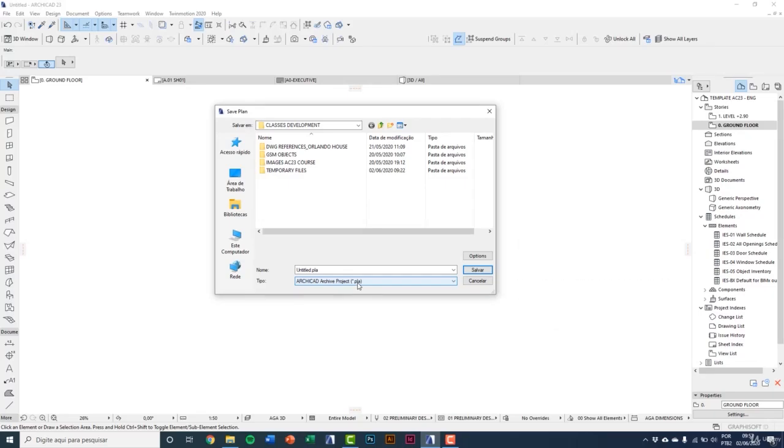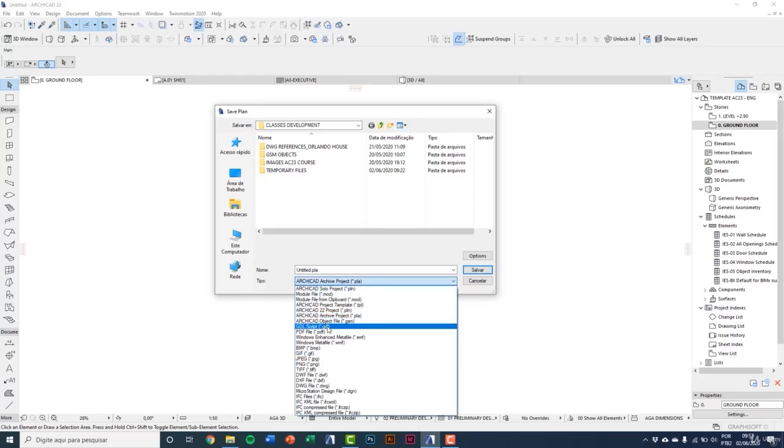And then we have other common files, such as PDF, BMP is the backup file, image extensions like JPEG, PNG, TIFF, DWG to export to AutoCAD. IFC files are used as beam communication, the structural design, electrical, hydraulics, and others, and also to communicate with other BIM programs like Revit.